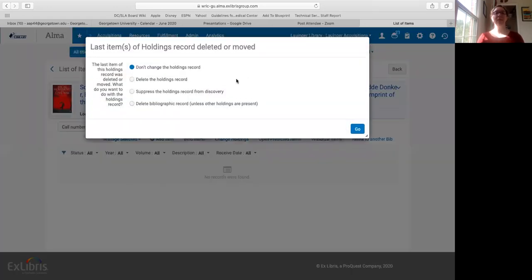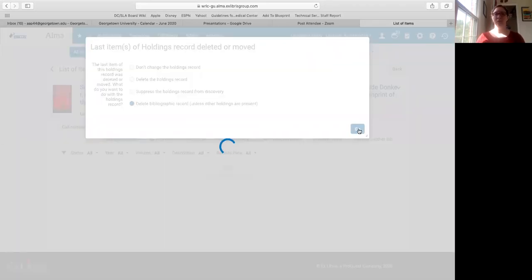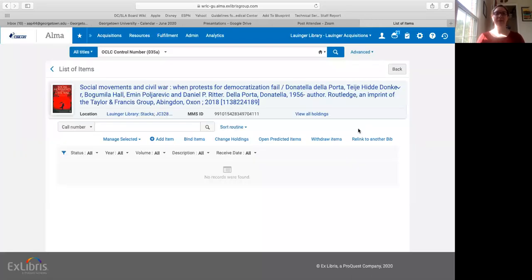And then this is where we can choose to delete the holdings record, suppress it, or delete the whole bibliographic record. And because we just want one record in the institution zone for this OCLC number and title, we'll click on delete bibliographic record and click on go. It just has to work a little bit, so it's taking its time. And I apologize, it usually doesn't take this long. Okay, so there we go.